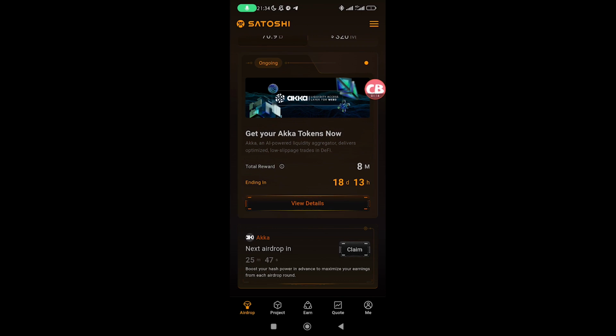If you haven't submitted your wallet address, make sure the wallet address you're submitting on the Satoshi mining app is the same wallet address you registered with on the Haven1 Testnet. If you haven't joined the Haven1 Testnet, check out this video at the top of your screen to help you get started.